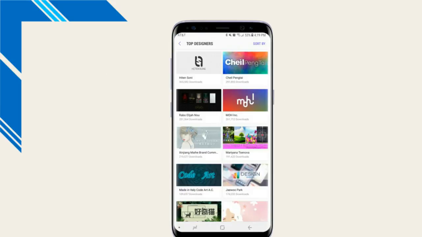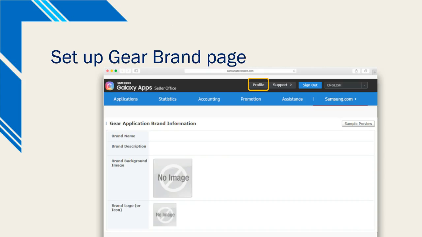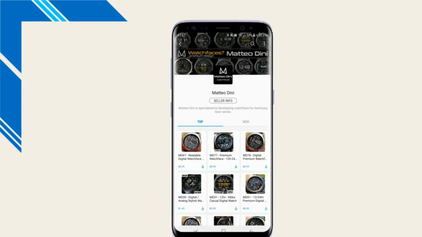Now coming on to the Gear page. Similar to Themes, we also have a brand page in Gear where all the apps from a seller will be listed under one account. These are the fields where you can enter your details like brand name, description, background images, logo or icon. And this is how your user will see it once they come to your product detail page, or brand page, I'm sorry. So this is the background image, brand logo or icon, this is the brand name and description.